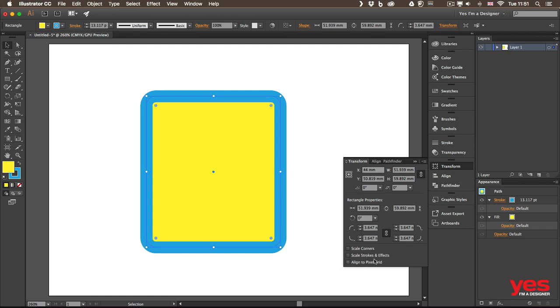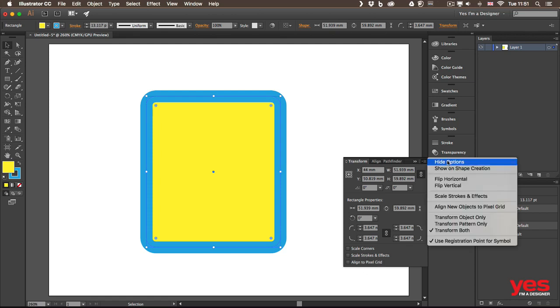Now, if you can't see these options at the bottom, you might need to click on the panel menu and choose show options. But by the way, from this drop-down, you can also find the scale strokes and effects feature. So you can even turn it on here.